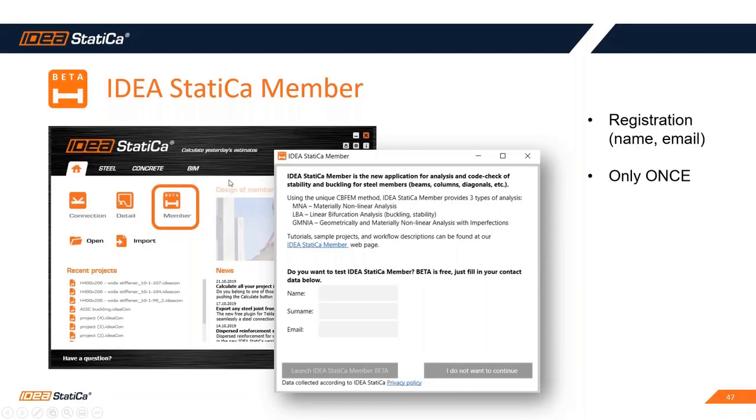And because we want to get in touch with users who try the application, we ask you to register. It's only the first time you use the application. You will just fill in your name and email, and probably we will send you some questionnaire. How did you like the application? If you had any problems with that.